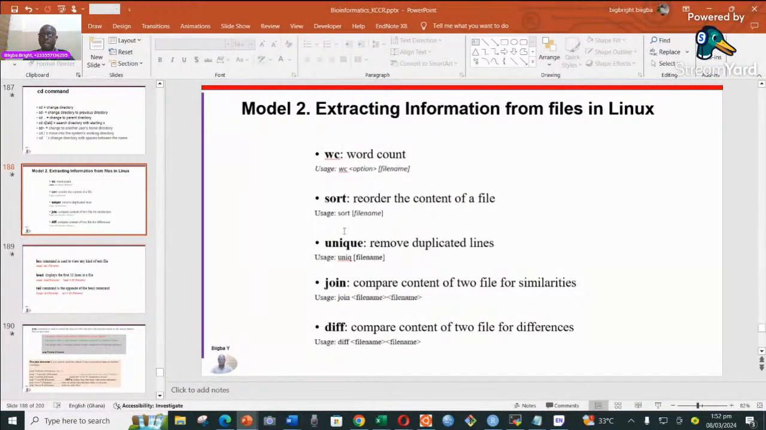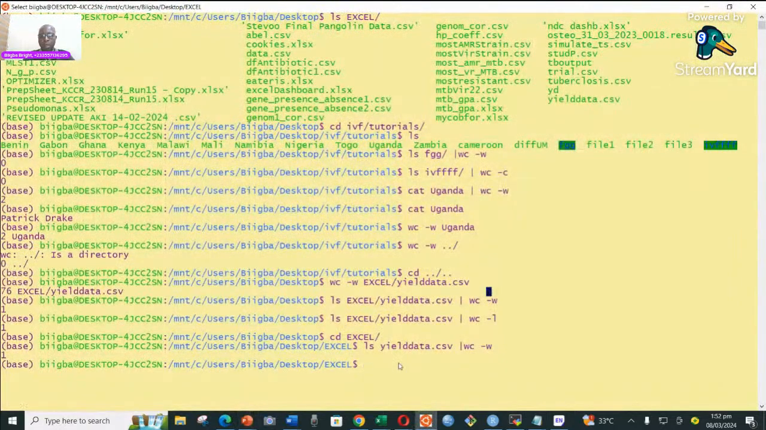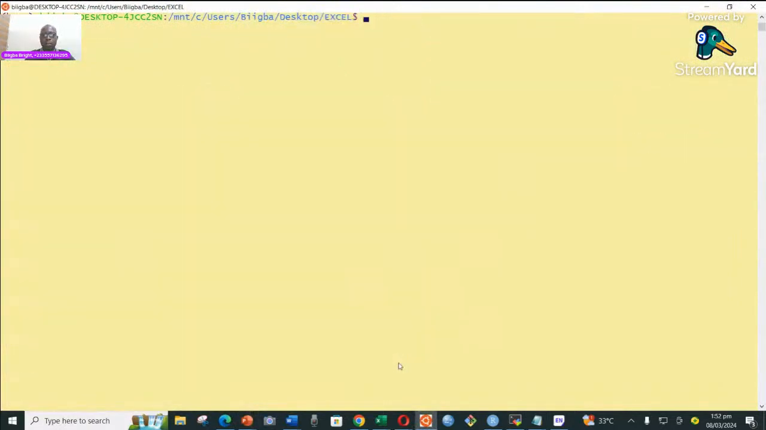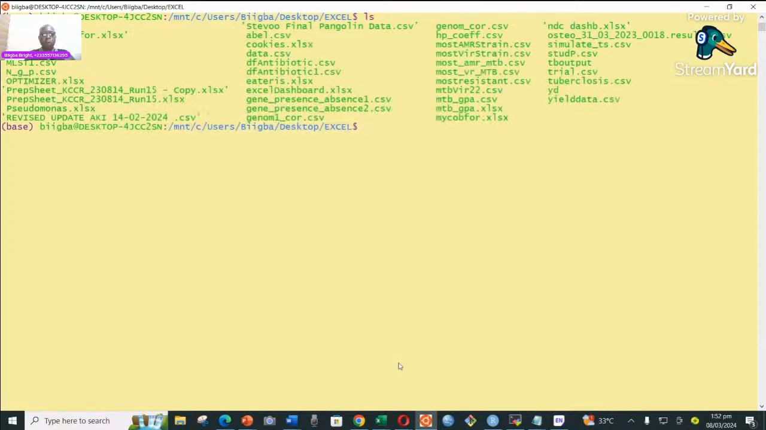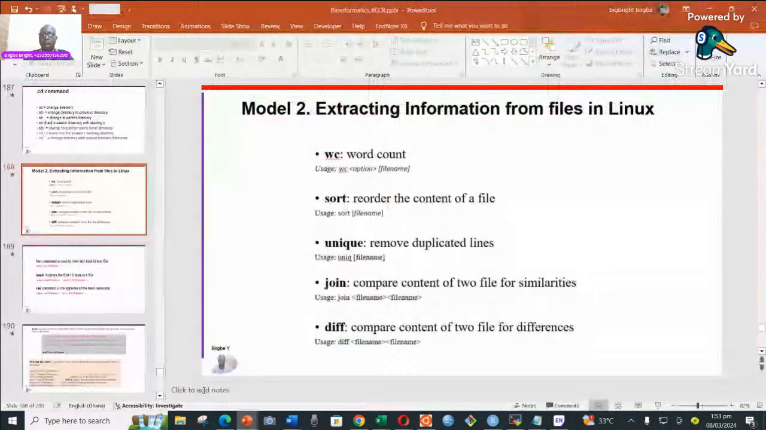Now the next here is sort. We are just trying to rearrange the files in a particular order. So if I come here, let me clear my screen a little bit. Sort. We are trying to sort the files. Now if I list here, you're going to see all the files in a particular manner. So what about if I intend to sort the file? It will rearrange the file in a particular manner.